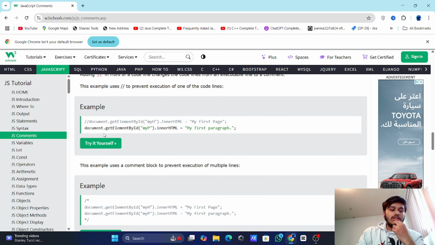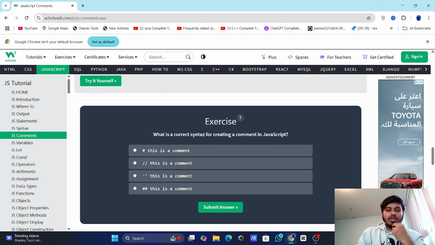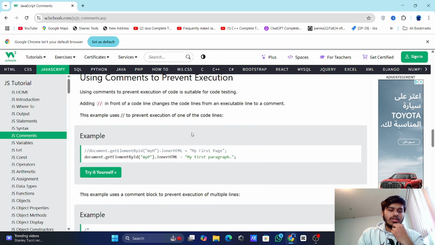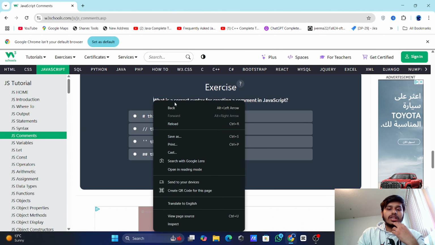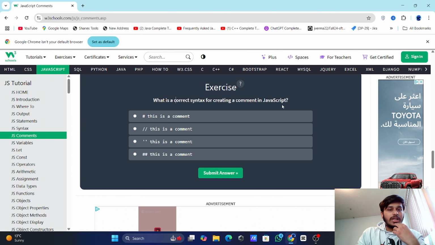Okay, that's it. Now let's see, we have some exercises over here. What is the correct syntax for creating a comment in JavaScript? You can pause the video and do this exercise. So what is the correct syntax for writing a comment in JavaScript? So not the hash, not the double hash, we need double slash. Okay, so submit.